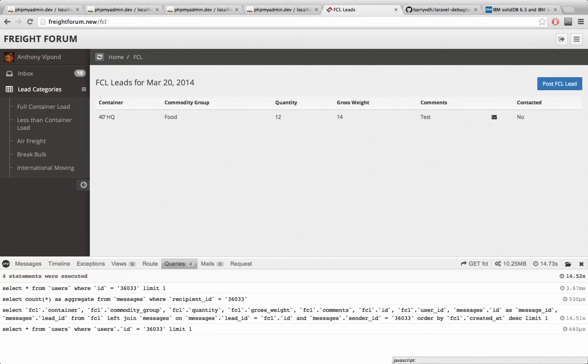So let's go back over to the FCL page now, and you'll see in the bottom left here I've just minimized the debugger. It is running now because I'm developing locally. If we go down into the SQL statements here, you'll see that the first statement took 3.6 milliseconds, the next one took half a millisecond, and then the next one took 14.5 seconds.